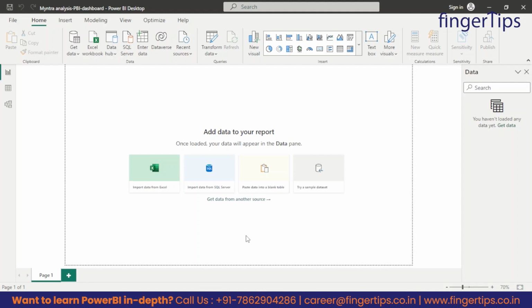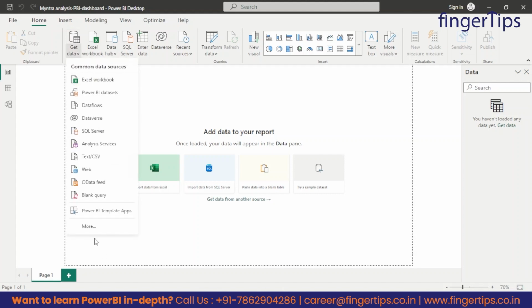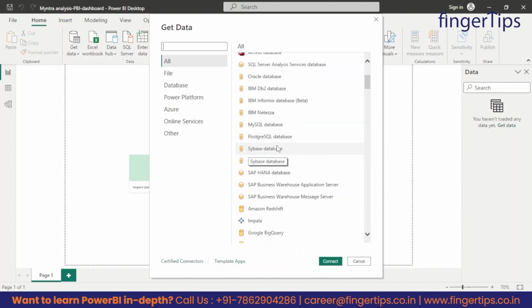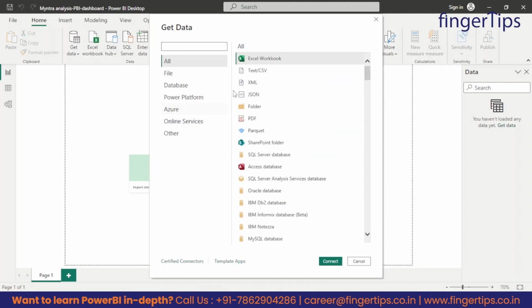So guys, Power BI provides a facility to import data from around 100 types of data sources, which we can see here. In this Home tab, we will go to this Get Data option and we will click here More. And guys, here you can see it's a list of all the data sources from where we can import our data. Since now my data is in Excel format, I will just click on this Excel workbook.